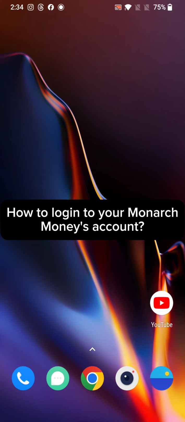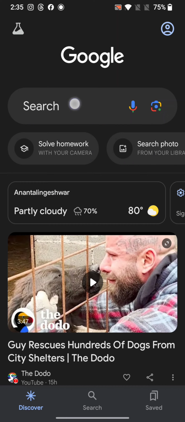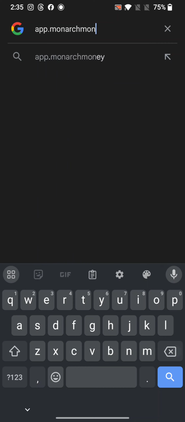To log into your Monarch Money's account, firstly go ahead and launch any web browser of your preference. On the search box at the top, type in app.monarchmoney.com and make a search. You will end up on the login page of your Monarch Money's account.